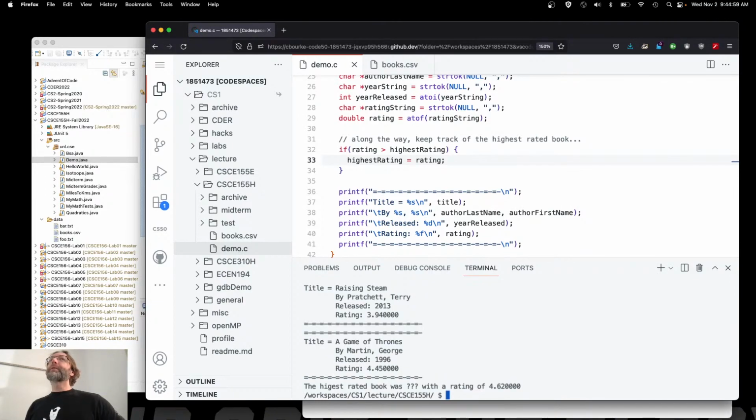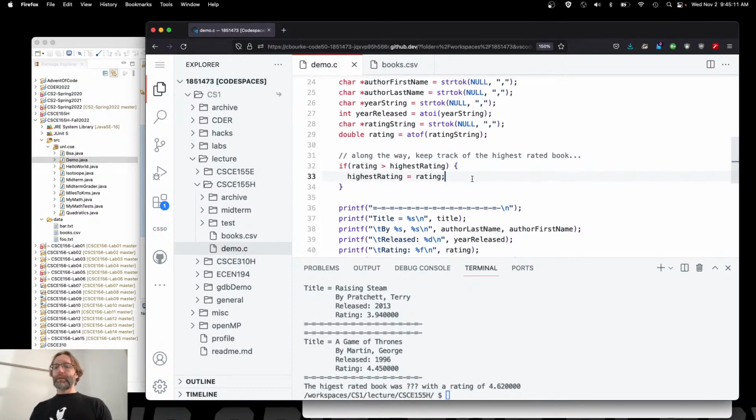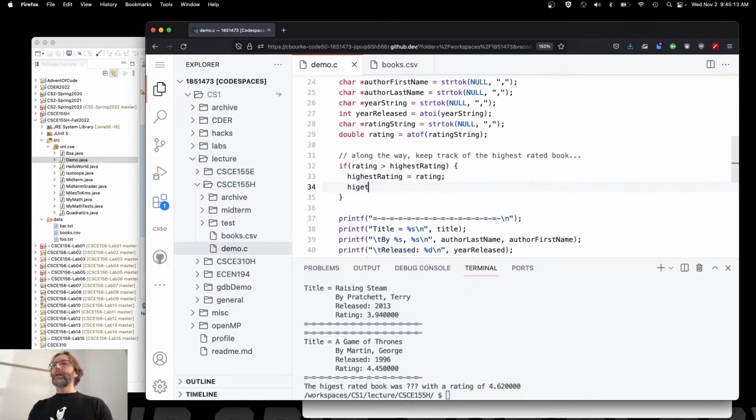So how do we keep track of that information? Suggestions? Yeah. When you set the highest rating, you could keep track of the first and last name. But what if it ended up being Patrick Rothfuss with multiple books? We don't know who that is. So let's go ahead and go with the highest rated title.